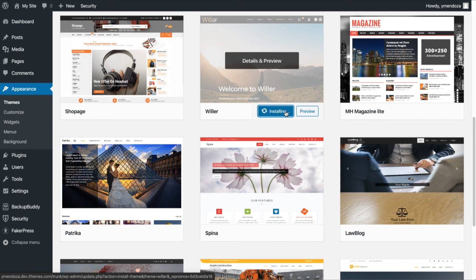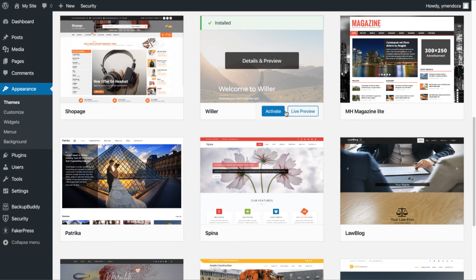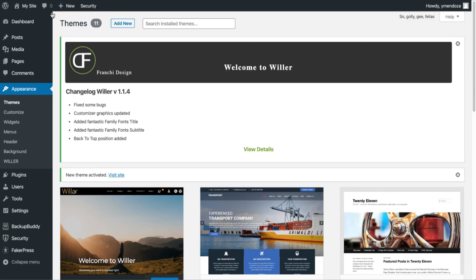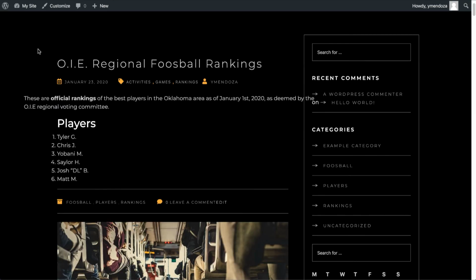So I'm going to go ahead and install it from here, and once it's done, you will be prompted to activate it. I'll go ahead and activate it. Now that it's active, we can go ahead and take a look at it. And that's it. We have a new theme installed.